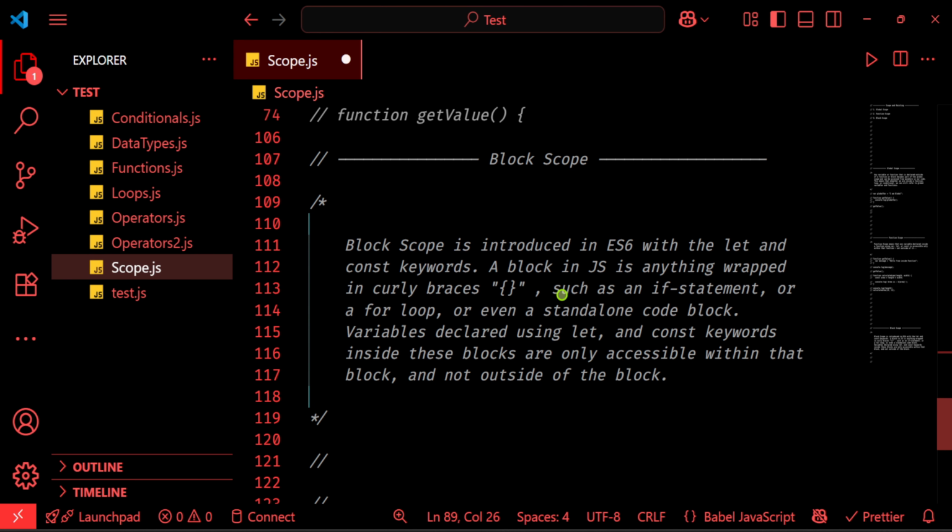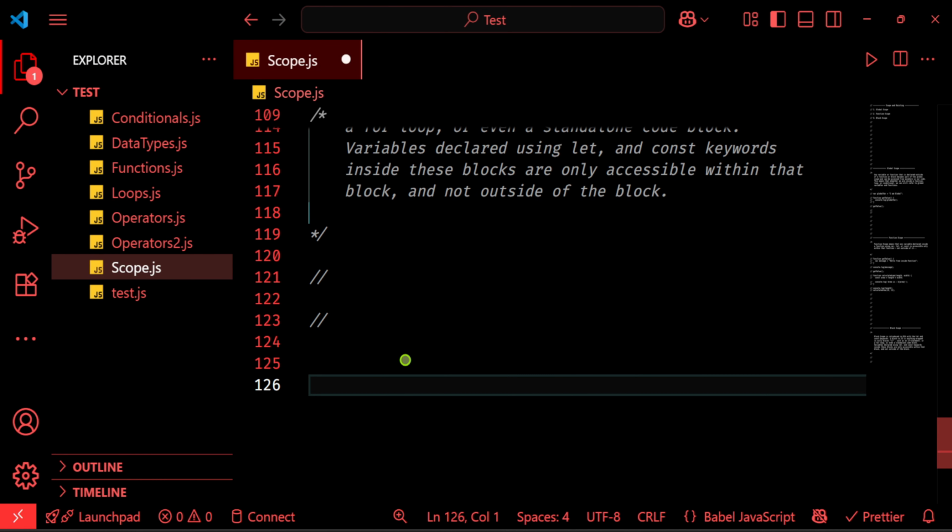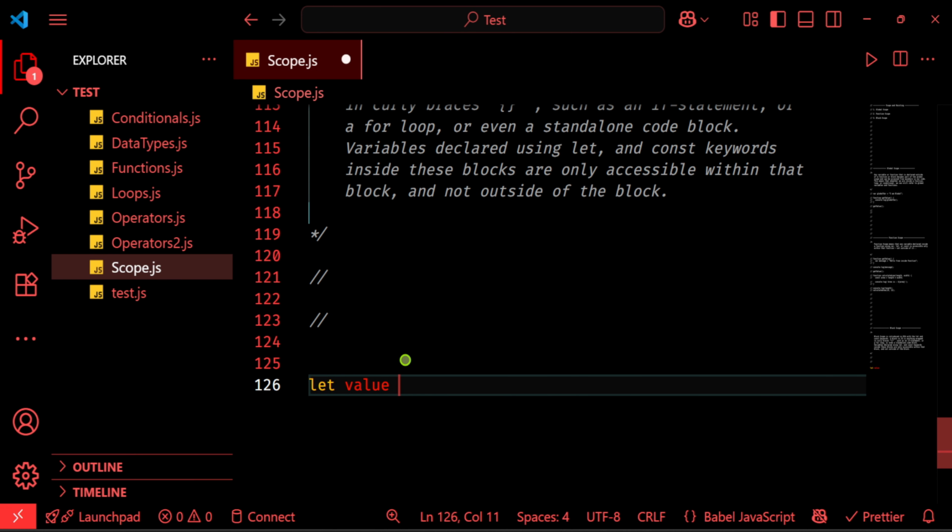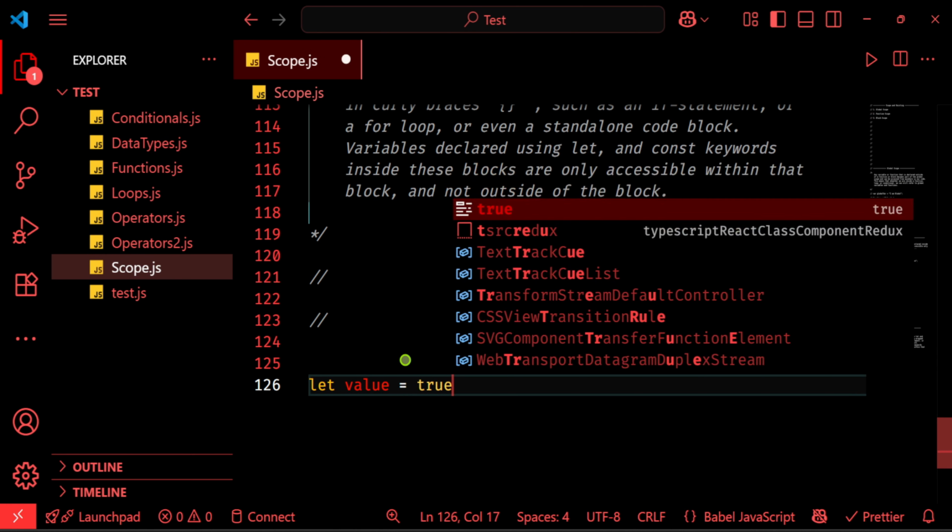The variables that are declared using the let and const keywords inside blocks are only accessible within that block, and we cannot access them outside of that block. So let's see how it works. Let's see an example using an if block. Let's create a variable named value and give it the value true.